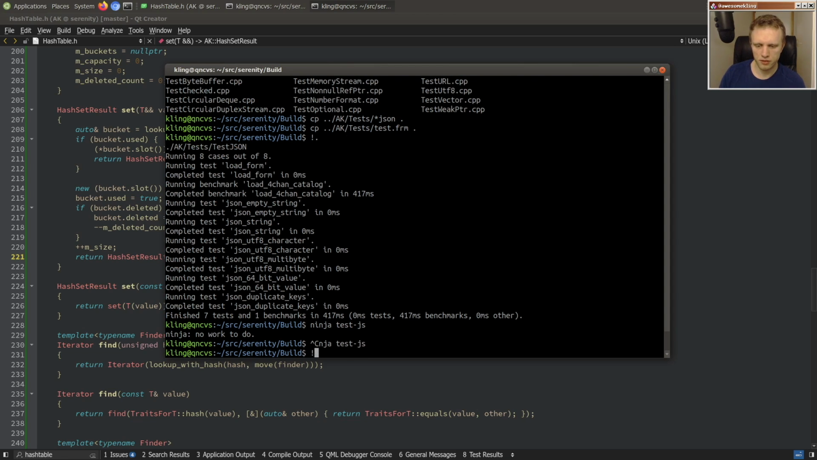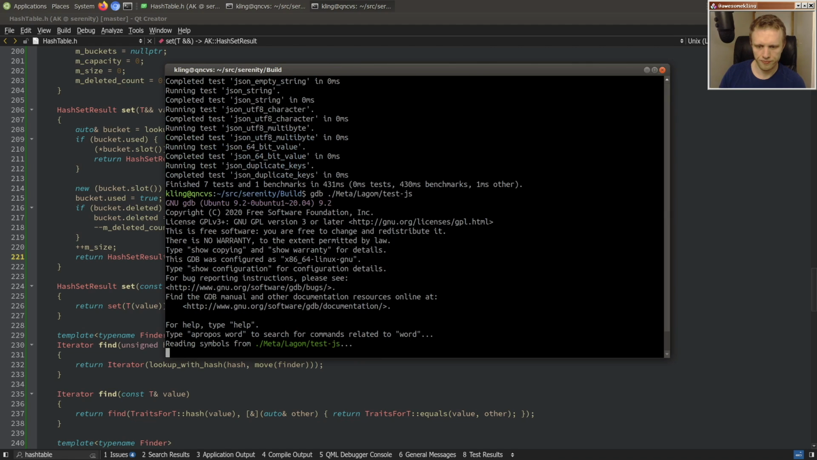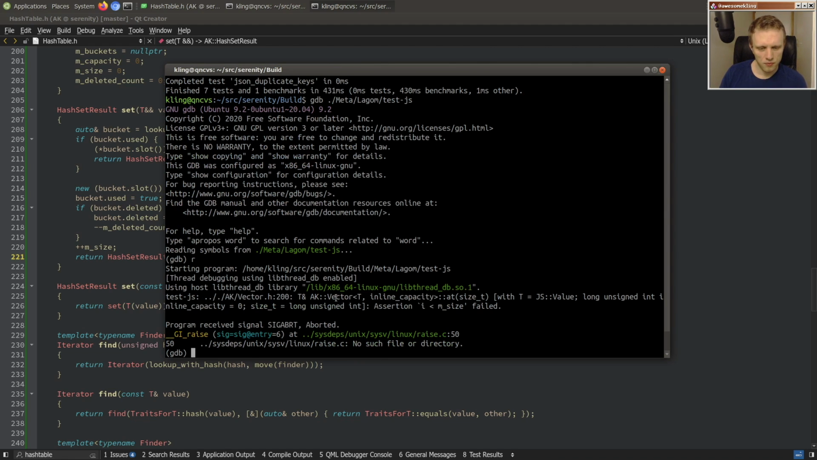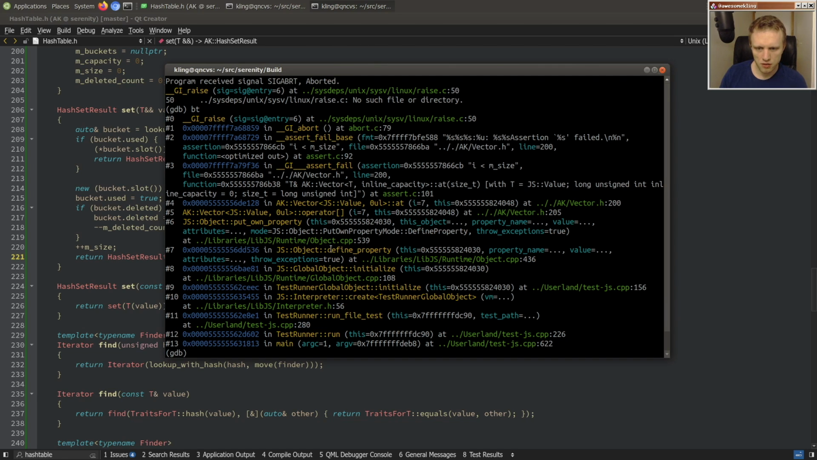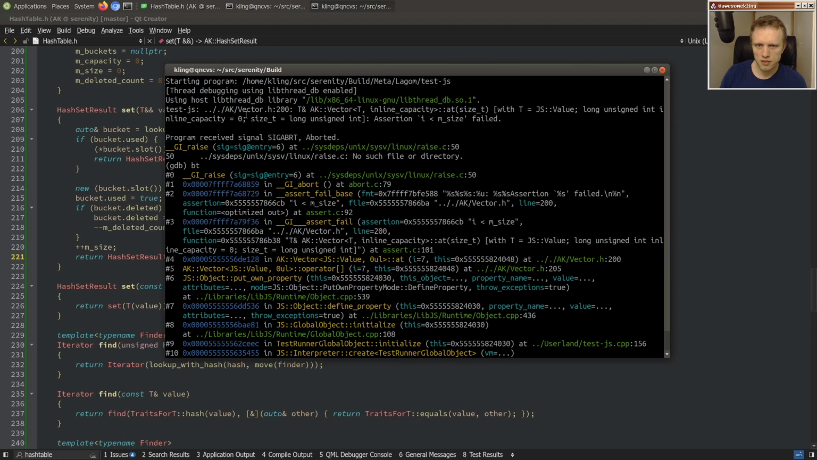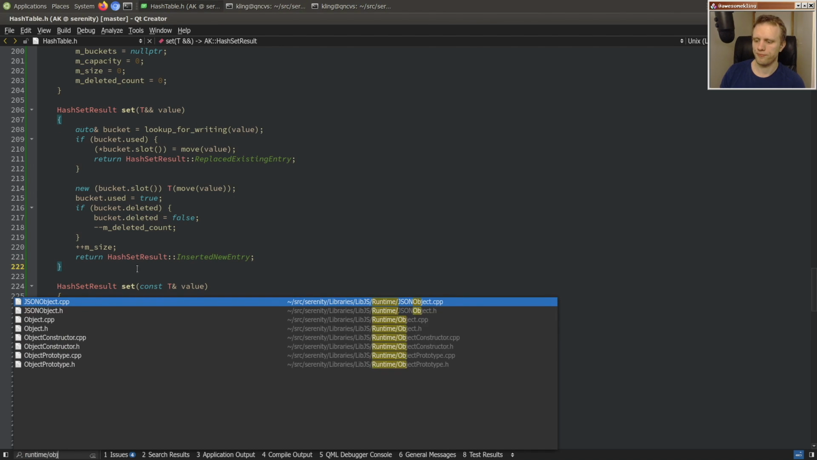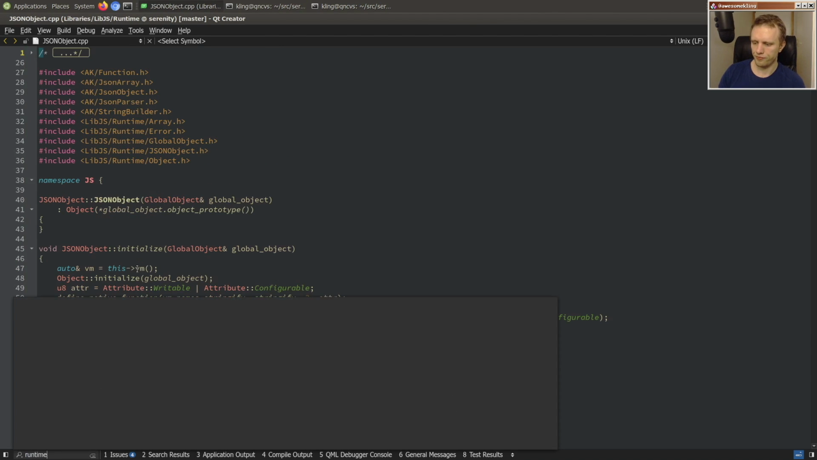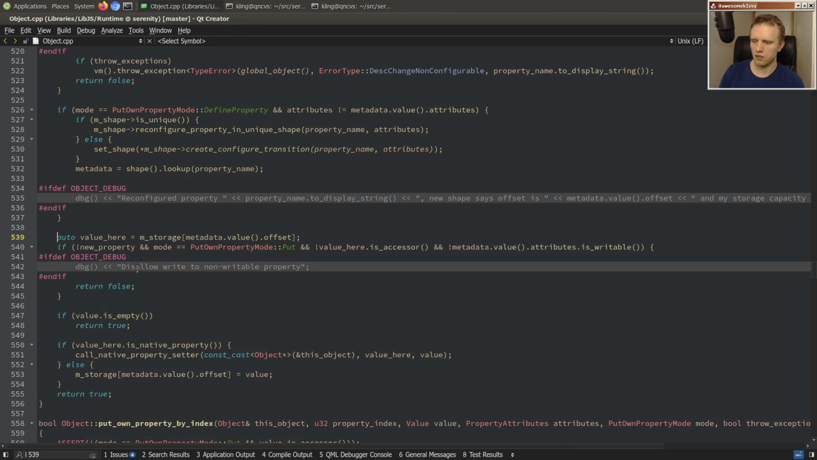So the failure was in object define property, object put own property. And then it says that we are indexing outside the bounds of a vector. Sure. At object.cpp 539. Here.